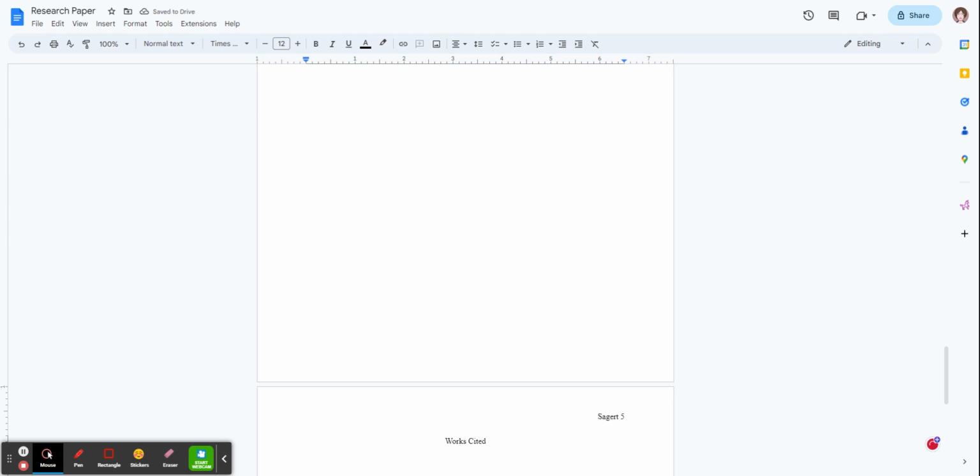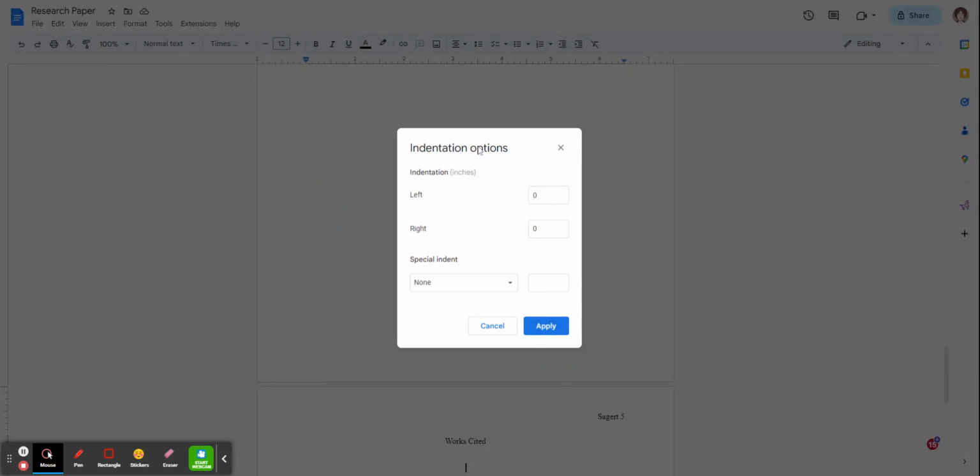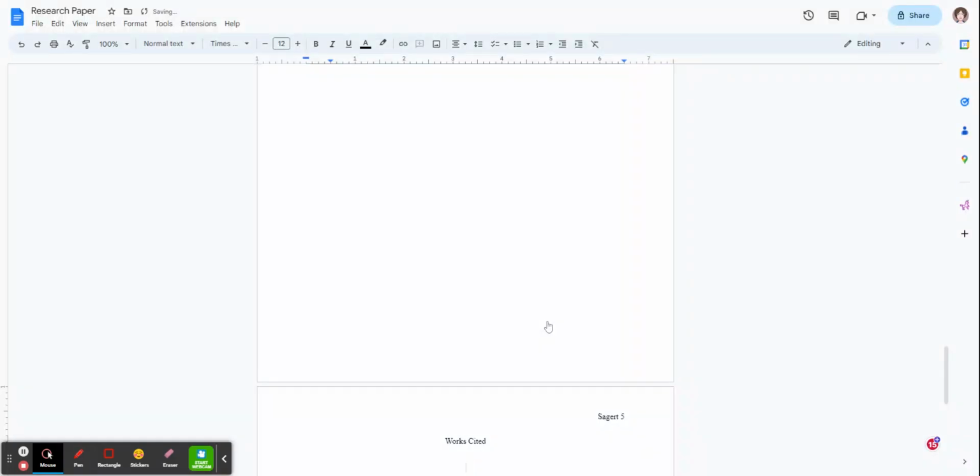And what you need to do on a works cited page is what's called a hanging indent. So how you do that is you go up here to format, go down to align and indent, and then come over here to indentation options. Then you're going to look at special indent, click on the arrow there, and click on hanging. Okay, hanging, and 0.5 is the correct number. Then click apply. So now you have a hanging indent on this page.